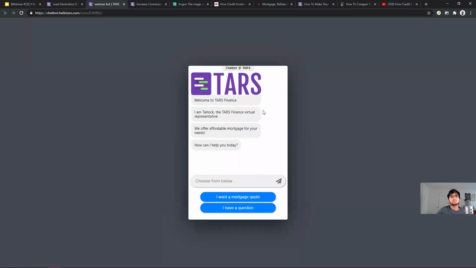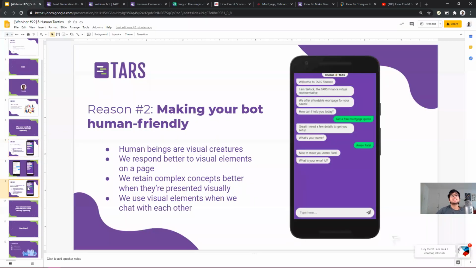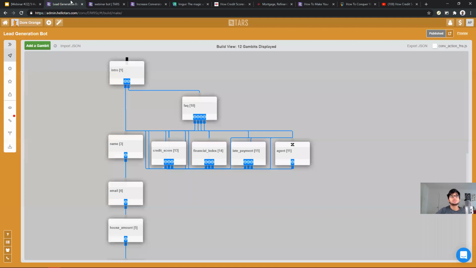The second way that you can add images, and this in my opinion is maybe a little bit more interesting, is you can add images to your chatbot to explain complex concepts. So remember how we spoke about in Reason 2, making your bots more human friendly, and how it's hard to explain complex concepts just through text. People respond better to visual elements. Well, the same principle applies over here.